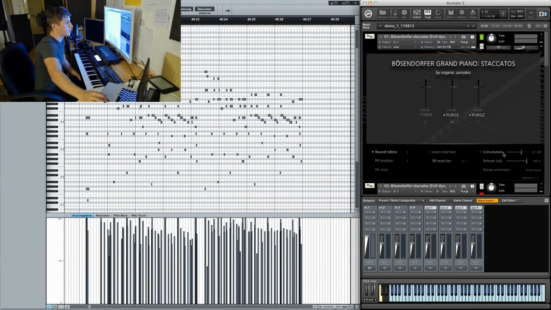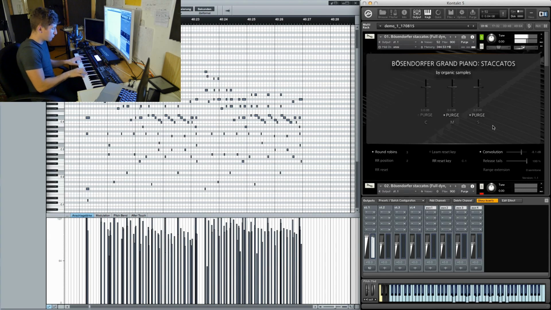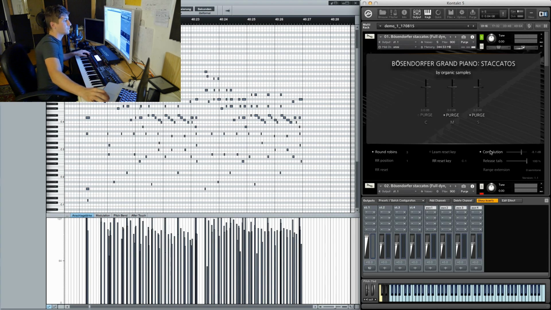Great for pop, for example. I might put a little bit of convolution on it. So they have a very large sound. Actually, I'm deactivating it. They take a lot of space, I'd say.